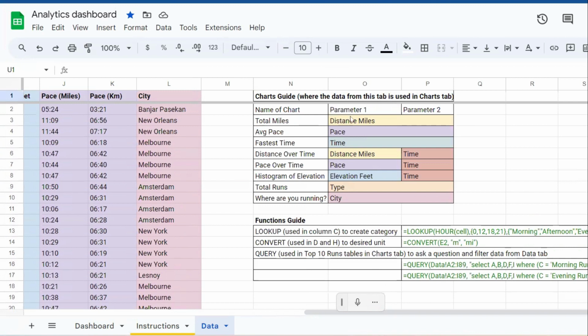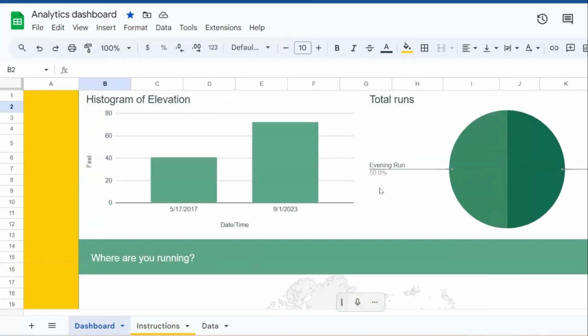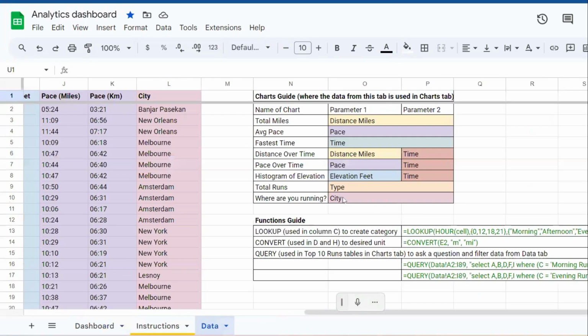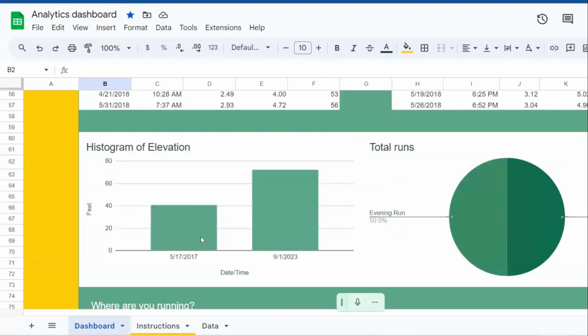So they have given beautifully what formulas are being used, right? So chart name of the chart, parameter one, parameter two. There are two charts, and total miles, how it has been average pace. For average pace there is fastest, again time, and all that is there. And where are you running? There is something called where are you running. So this is the heading. The heading is taken from the discrete data called city. Total runs type. Total runs, you can find it here.